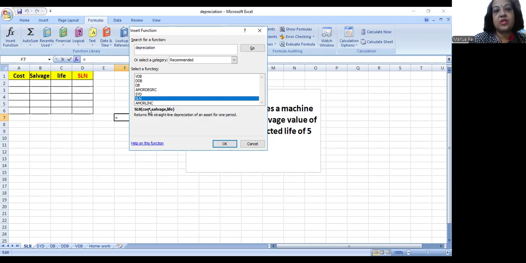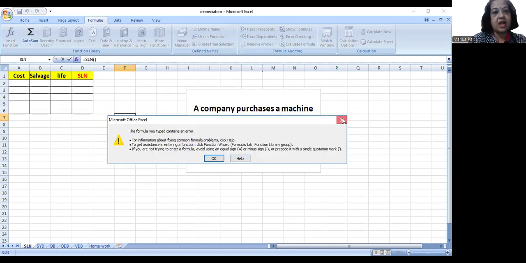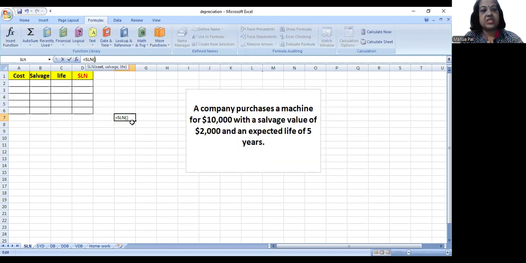If you do not understand what is cost, what is salvage, what is life, if you click OK, then you will find the meaning of cost. You can see cost is the initial cost of an asset. Salvage is the scrap value or salvage value at the end of the life of an asset, and life is also defined over here. So this function we try, and we don't have to do any kind of calculations manually, and we don't have to use any formula. There is no chance of making any manual mistakes if we use the straight line depreciation function from Excel.